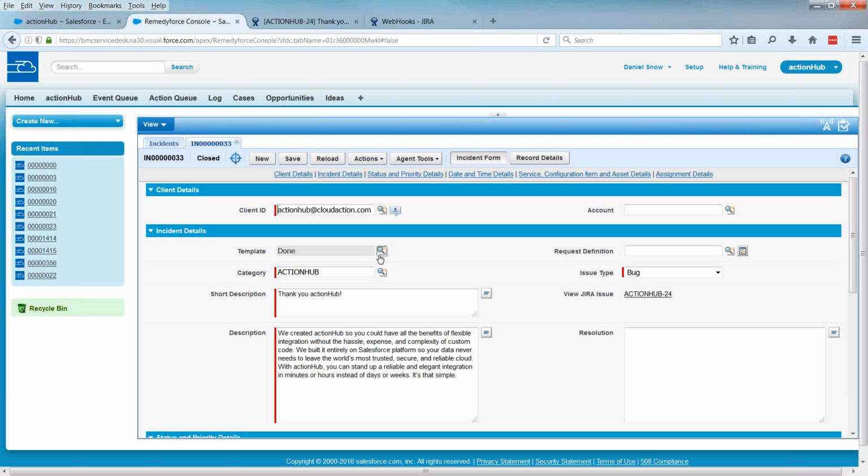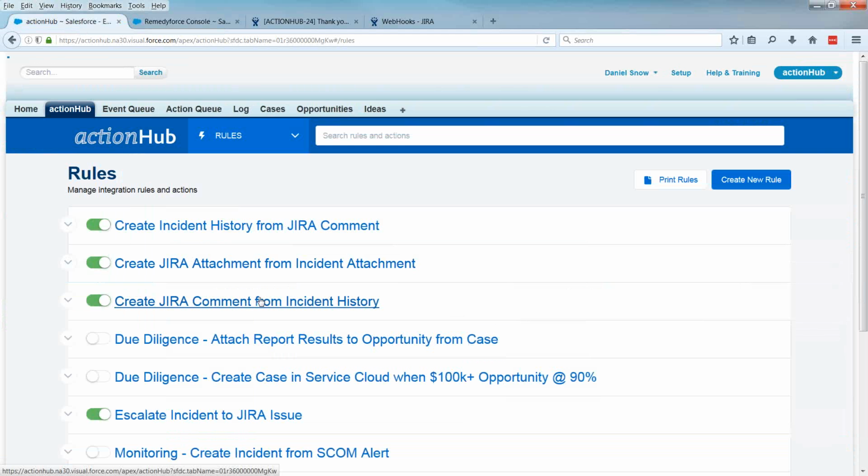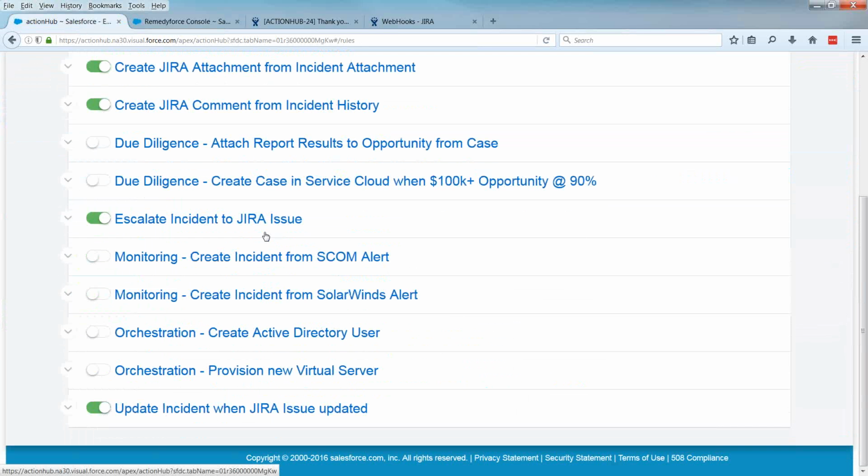So that concludes the demo portion. You can see that actionHub is very clean and straightforward, and so unique business requirements are easy to address and changes are easy to address with that. So trying to save a little time for questions.